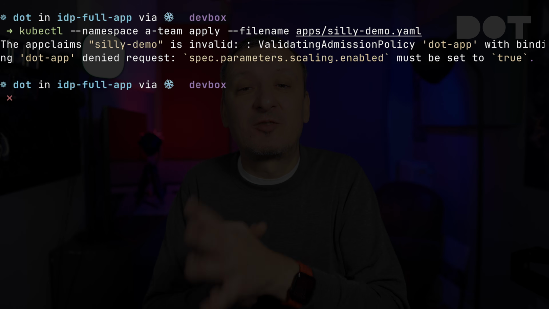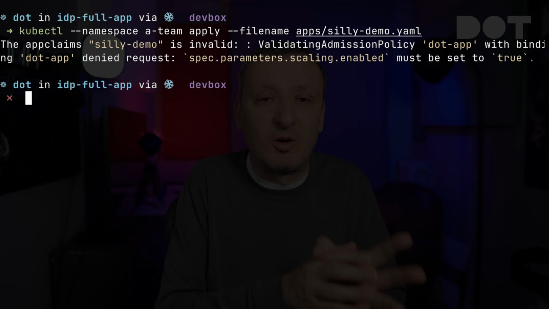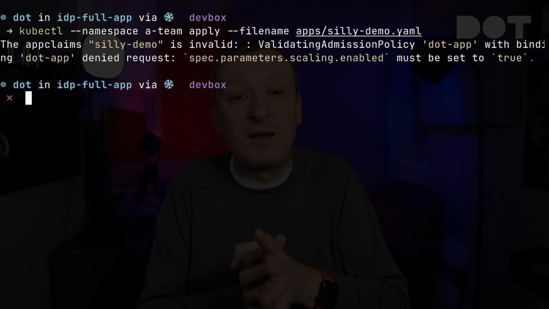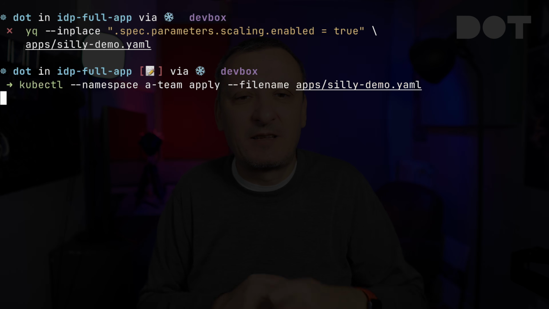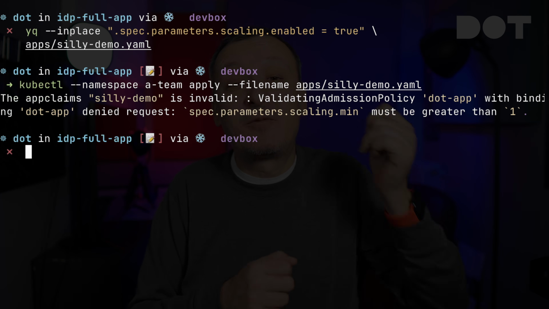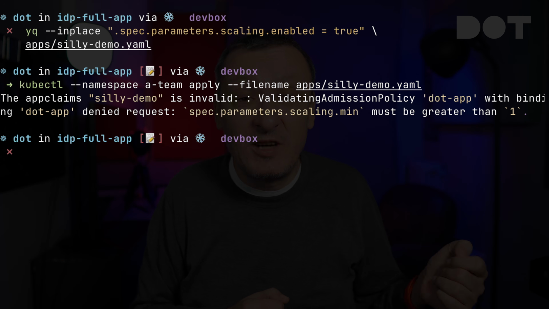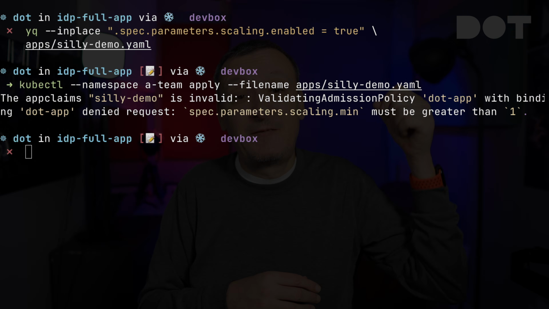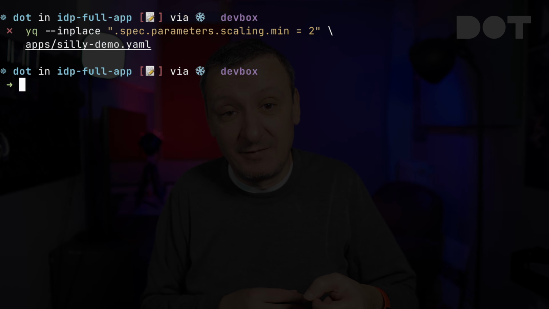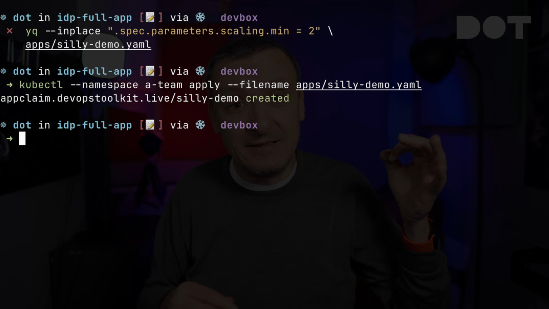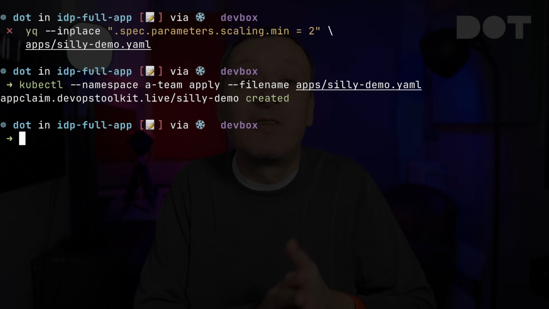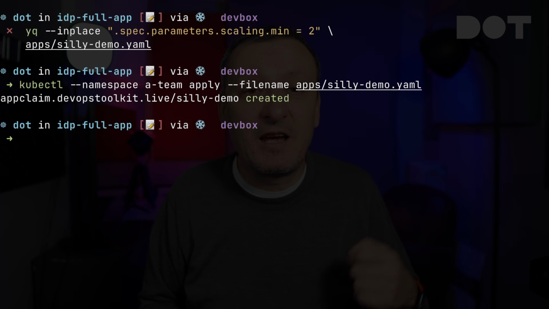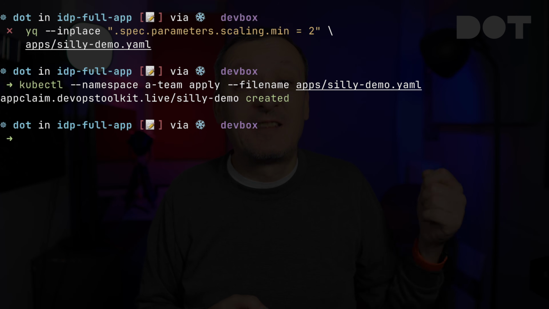This time the request was rejected since it failed the first policy that forced us to enable scaling. Let's fix that and try to apply it again. It failed again, but for a different reason. This time it rejected it because the scaling min parameter is not greater than 1. Let's fix that one as well and apply it again. And this time it worked. We have policies that prevent people from applying our services with values that are not allowed.